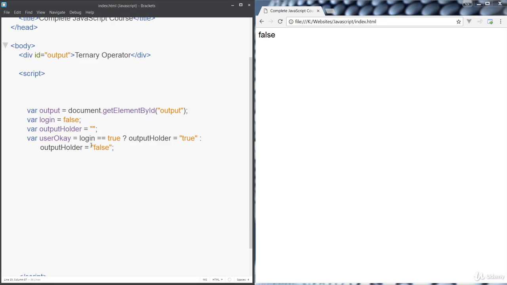We've got the quotes around them, so they are different from the Boolean value. We've got login coming in. And then next and lastly, let's update our inner HTML. So we'll do output and inner HTML, and we're going to update this to whatever value is contained within the variable of user okay. So let's go ahead, refresh it, and try it out, and we see that we get false. And if I update this, we can see that it should be true, and it is true.